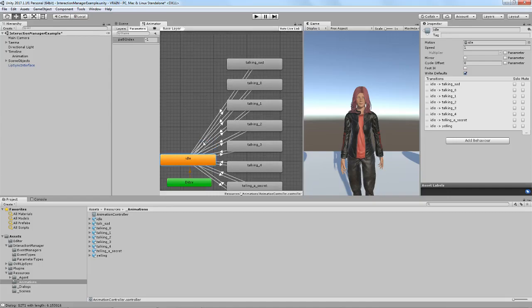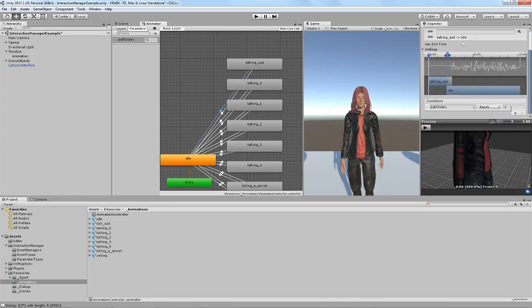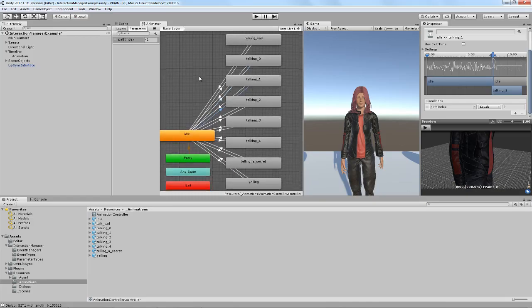And the arrows that separate the events, everything that goes back to idle goes back with this condition right here, which is path index equals -1. Everything that goes to a state, well, we start at 0, and then the next animation starts at 1, and so on and so forth. This is so that the system automatically indexes them and we can access them.